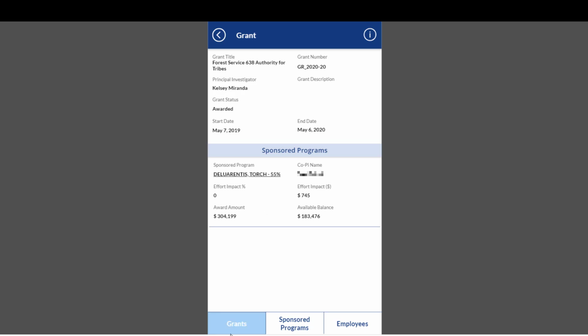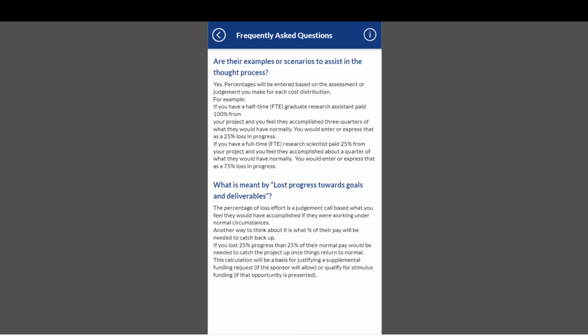In addition to the grant, sponsored program and employee screens, on every screen you will see an information button, which you can click to see frequently asked questions, how to understand what needs to be reported as a loss, and any other standard operating procedures that you want to describe. You will be able to configure that in the admin app.